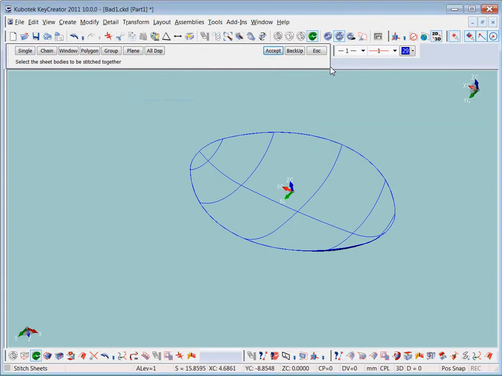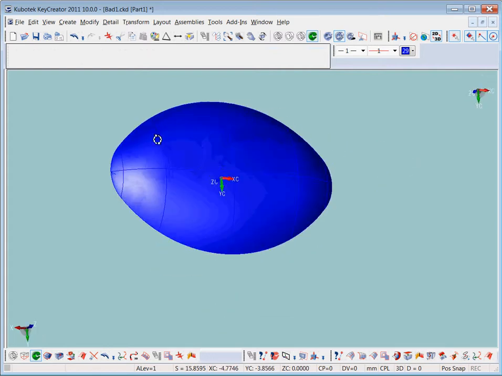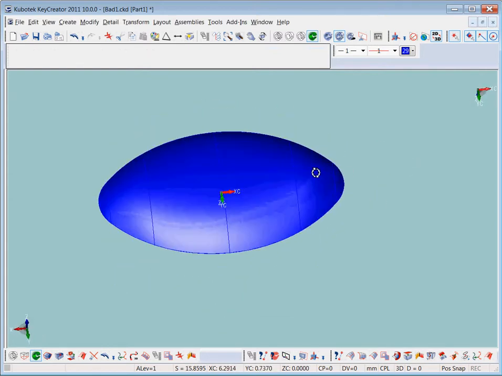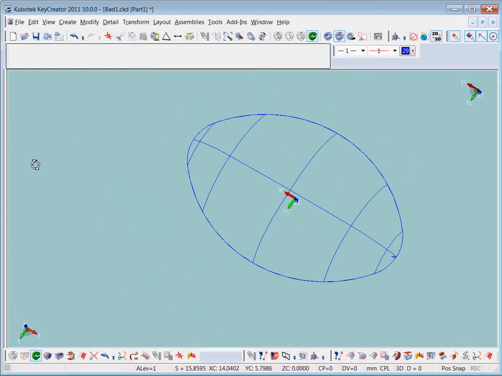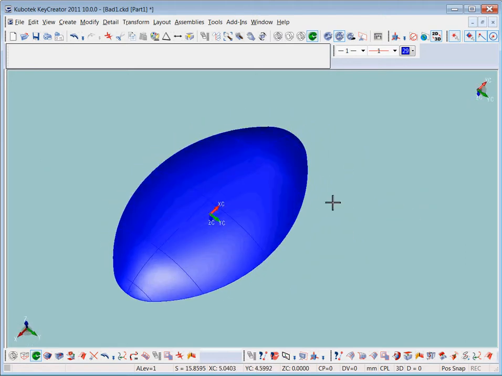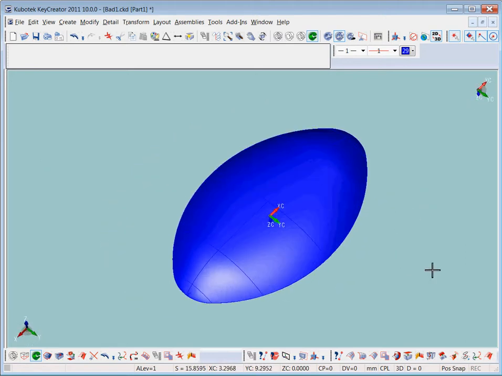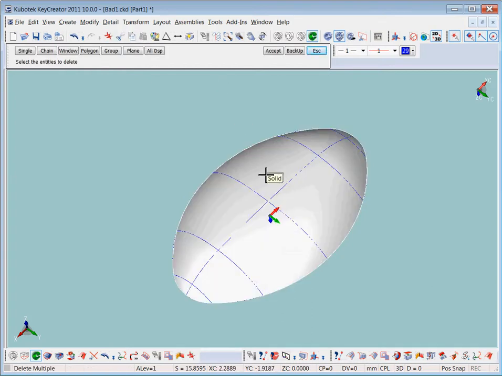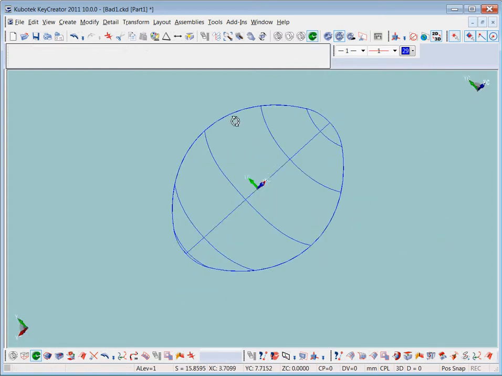Accept. Whoops. So that's a solid object. Not quite sure what it's doing now, but just to prove that, let's just go into delete. Solid. Okay, excellent.